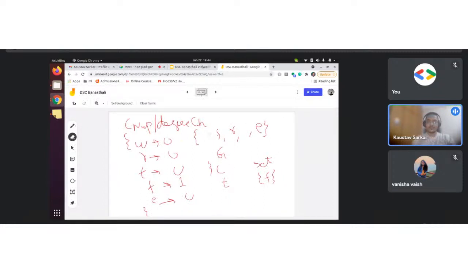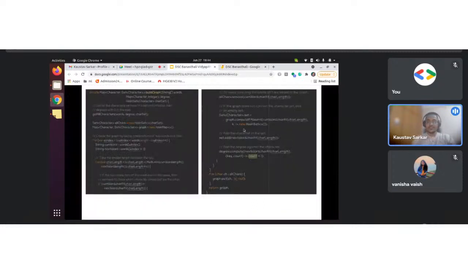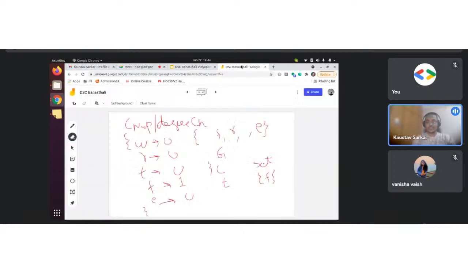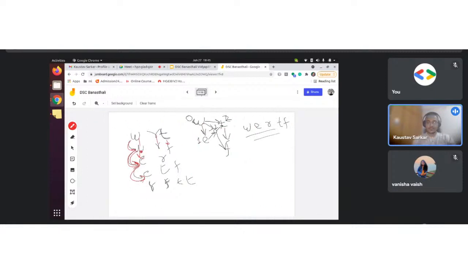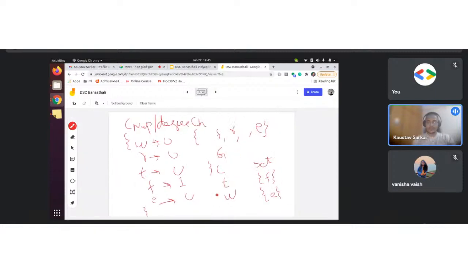We have removed W from our character set, and we are sure that W has to be added to our graph, and the next character has to be added as its adjacent vertex. So we do W, and the adjacent vertex to my W is E. Right? Adjacent vertex to W is E. All right, and I increase the degree here.